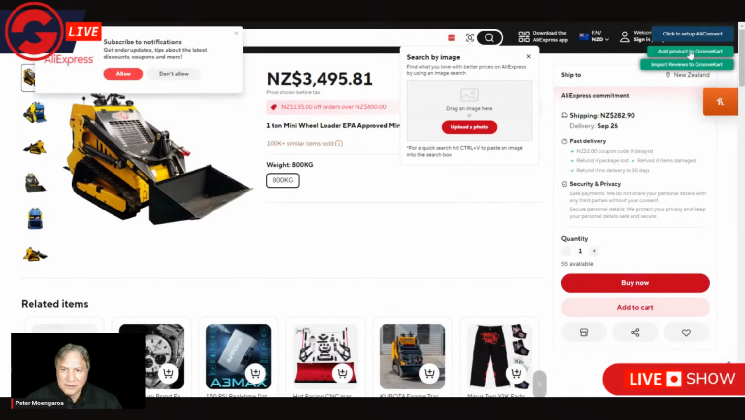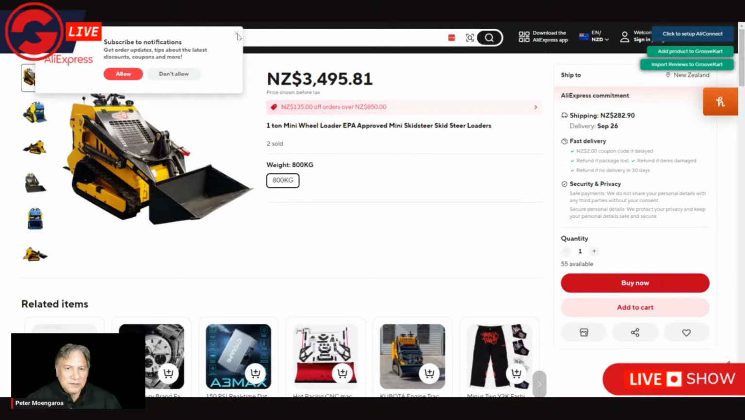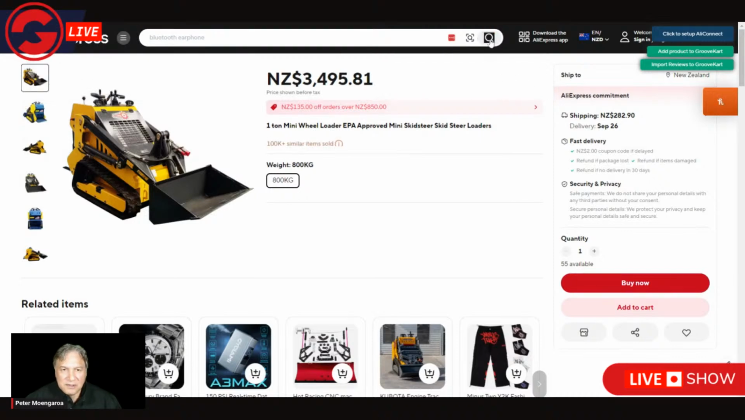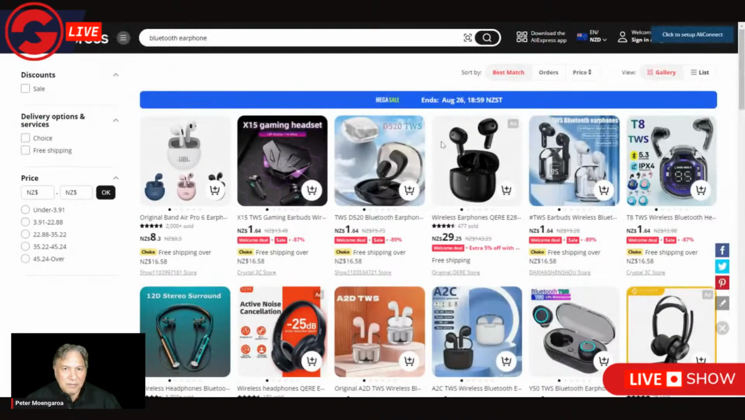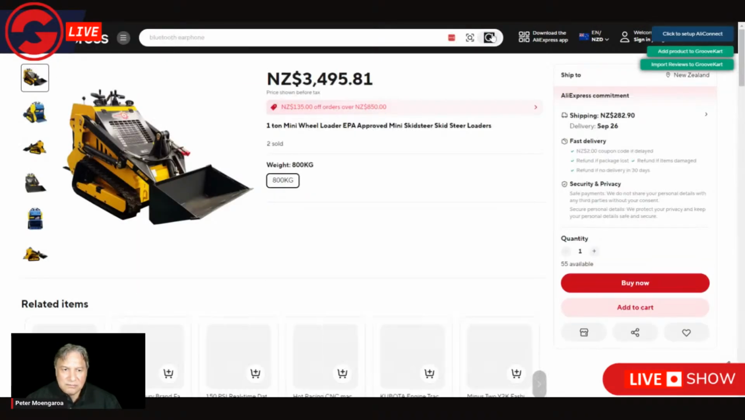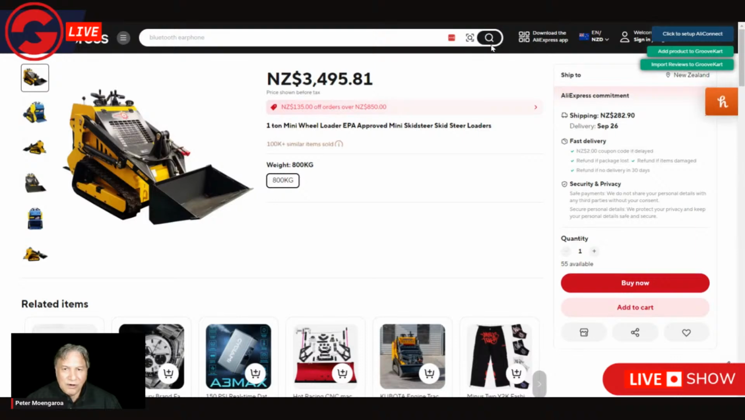All right. Now you can see up here I've got add product to GrooveKart, import reviews to GrooveKart. There's a couple of new things in here as well. I noticed up here, let's go back, did it have it before? When you hover over that, a little box comes up, and you can drag and drop an image of, let's just say, a product that you've seen somewhere else other than AliExpress, and then it will actually find that product.